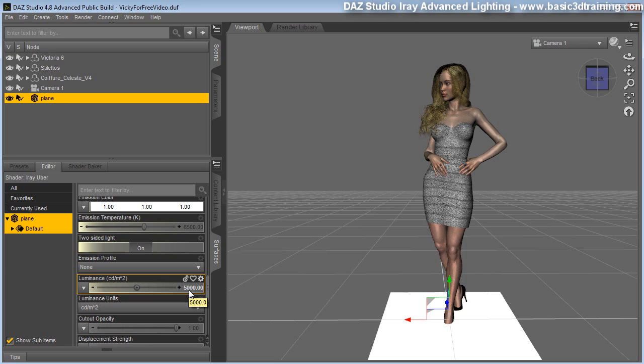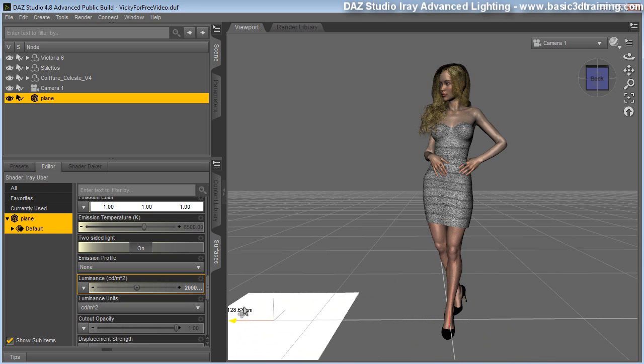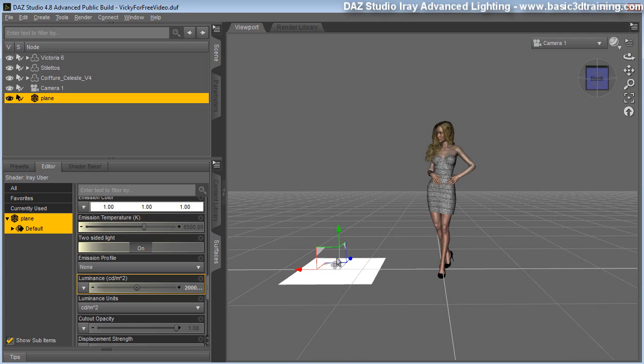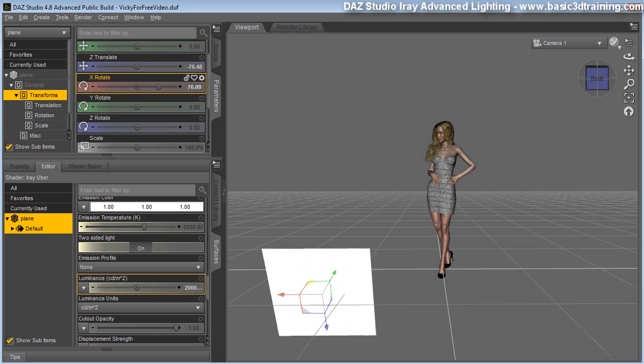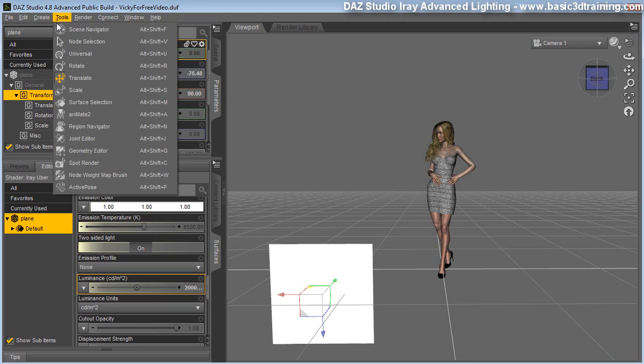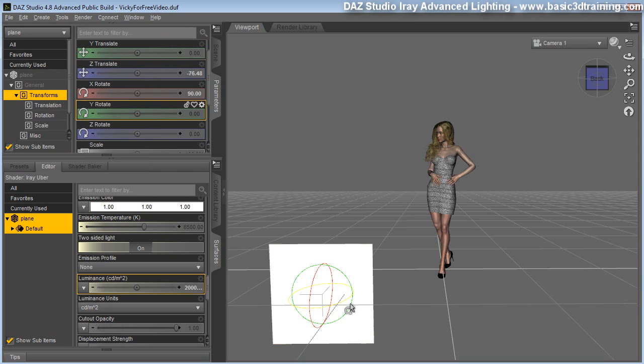Here we can set the intensity of the light. I'm going to set it to 20,000. I'm going to raise this off the ground. I'm going to zoom out so I can see what I'm doing here. All right, I'm going to angle it so it stands. I'm going to turn it towards Victoria using the rotation tool.